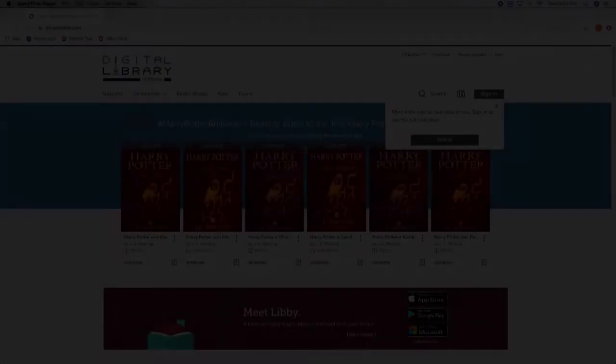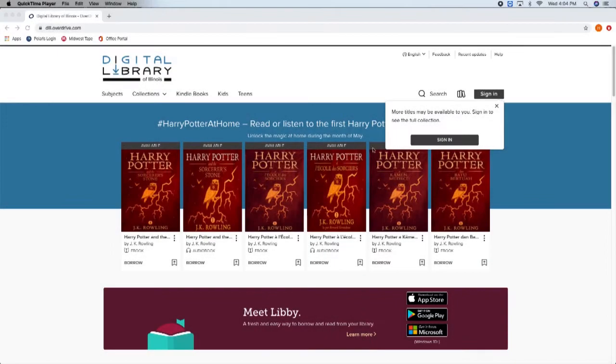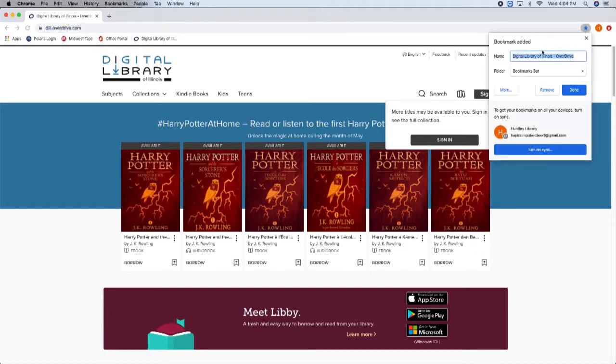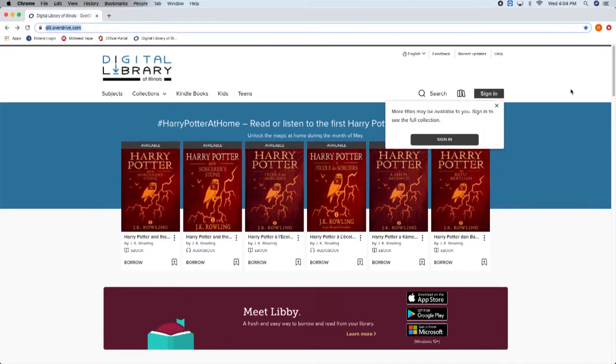Note: you do not have to go through the Huntley Library website or catalog to access the ebook collection. In fact, if you're looking for ebooks to download onto your Kindle, I recommend going directly to the Digital Library of Illinois website and adding it to your favorites.